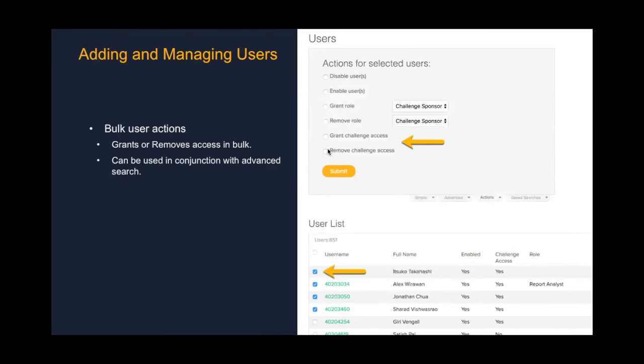Oh, yes. So if you want to remove a large number of users from a challenge, so say for example, on your instance, you have 7,000 users and you want to run a members only challenge to maybe a group of 400. What you need to do first is select all the users in the user list, remove their challenge access, and this may take some time.